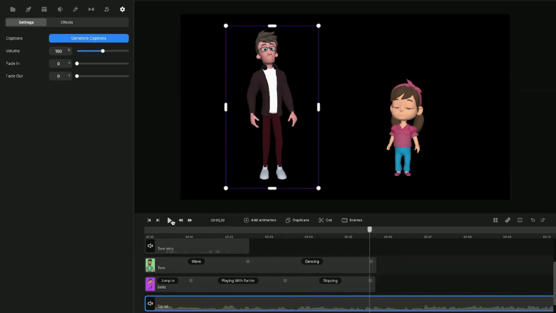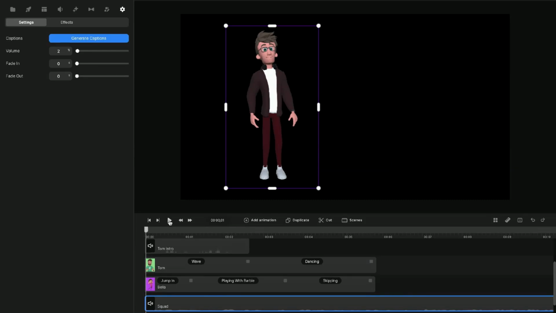The music just overpowers the voices. So right here, it has a volume, and sometimes I bring it down as low as 1. But you can choose whatever volume you want. You can do a fade in, you can do a fade out. Really, it's just depending on what you're trying to use it for.